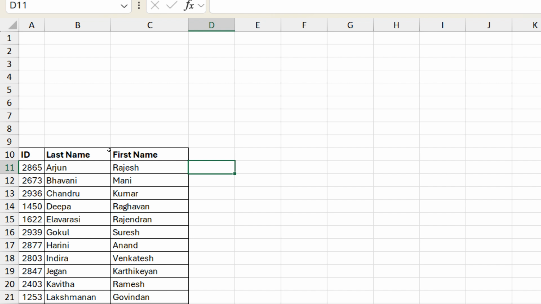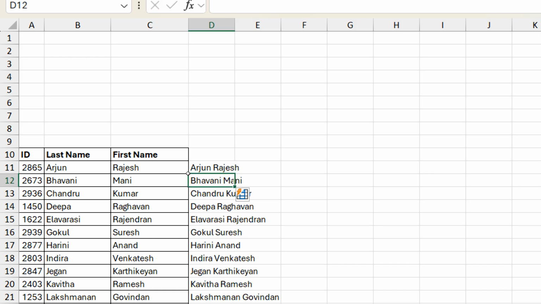So type it as how you want it. Arjun space, maybe capital, smaller, that's up to you. Arjun space Rajesh. I'm giving one or two examples here, and just press Control E. That's it. Simple. So Flash Fill is used not only for separating the data, it can be used for combining your data also. Just give one or two examples and press Control E. That's it. It's very simple. It has combined your data here.